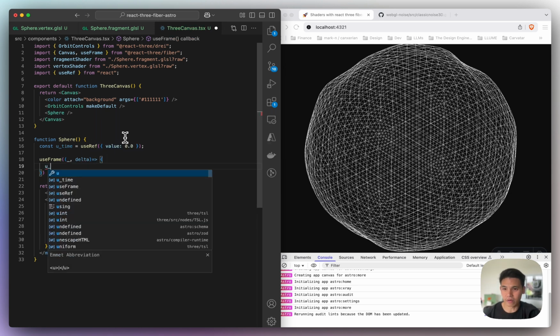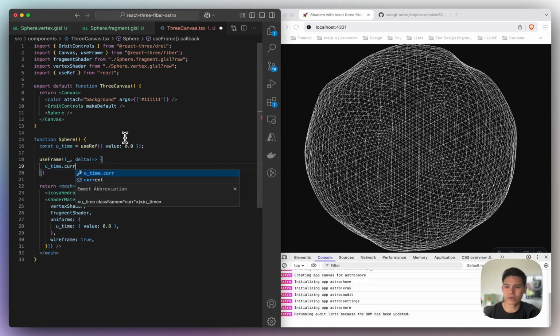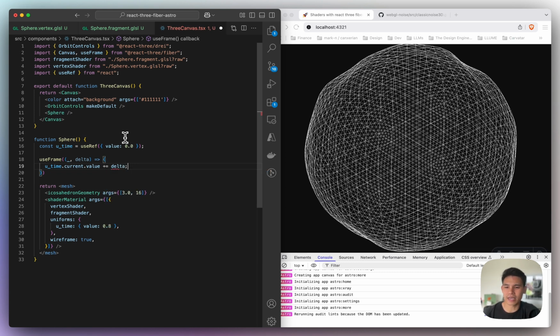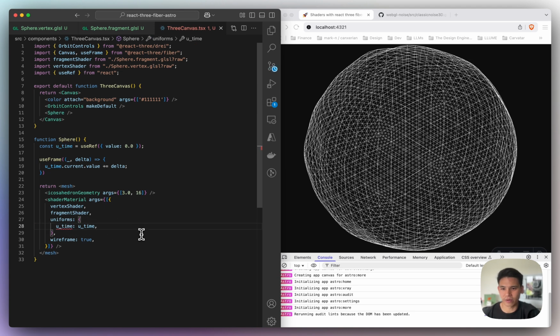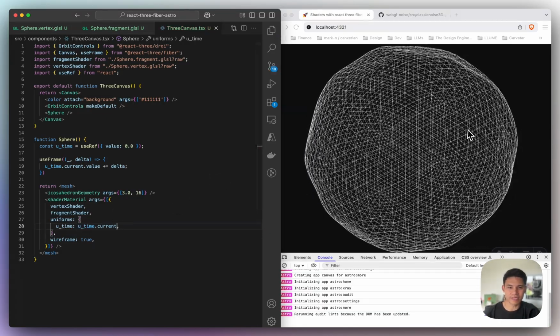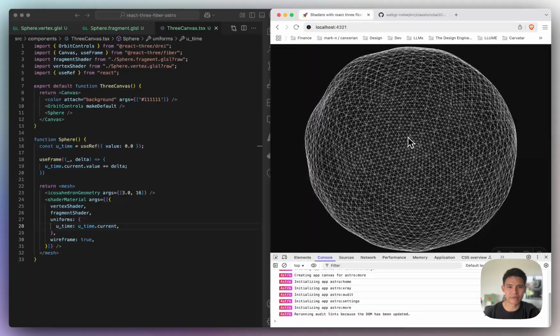And I'm simply going to do this. u.current. This is kind of React world now, .current. And then value. And simply keep adding delta to uTime. And that has just been passed like so. And I'm going to call it u.current. And there we have it. This is now animating over time. Super cool.